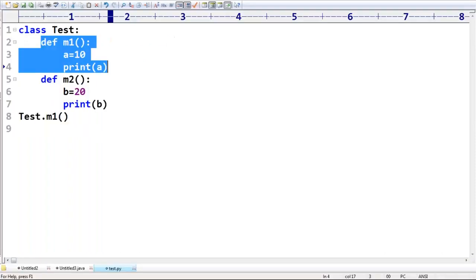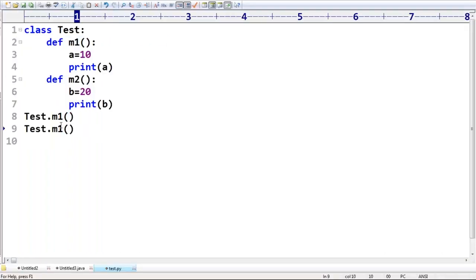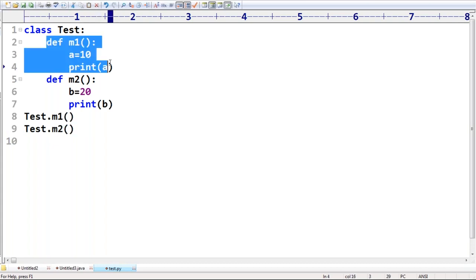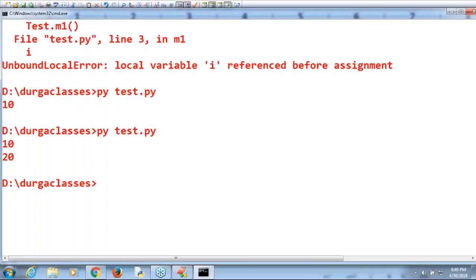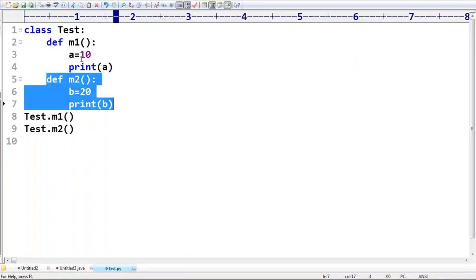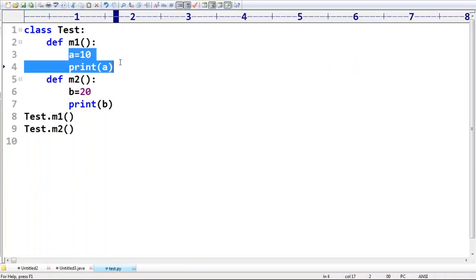Yes, perfectly, it is valid. So if I call test dot M2 also, then because of test dot M1, 10 will be printed, and because of test dot M2, 20 by default will be printed, sir. Now, the local variables of a method are available only in that method. You can't access them from outside of the method. Remember that.